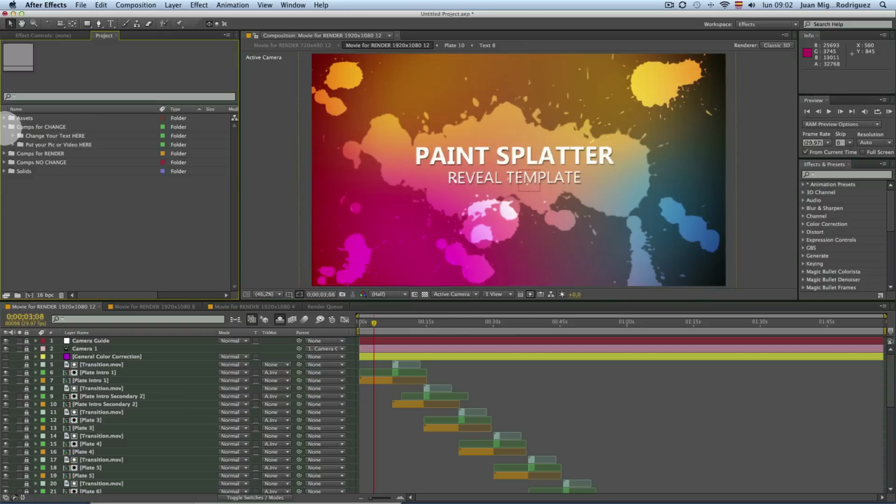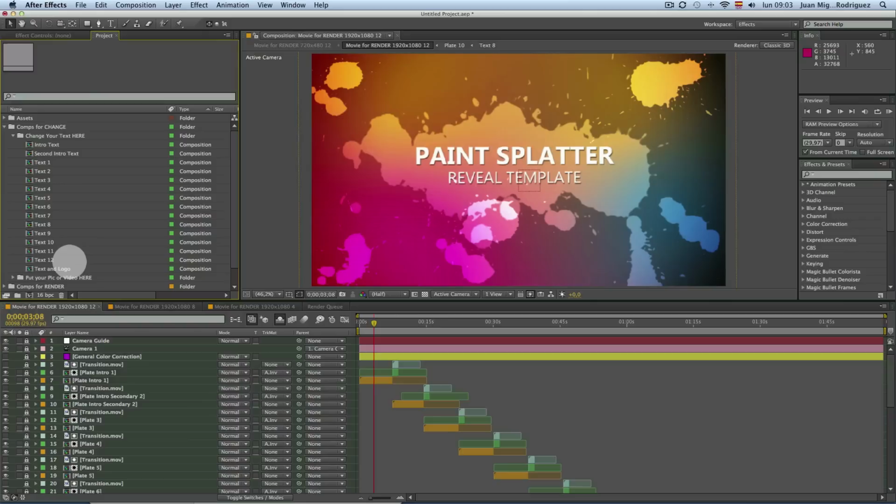Okay, first, the whole process to put your pictures and videos and change the text is the same as we saw in the two videos before. The only thing that changes is that you now have more text to write, 12, plus the intro, the second intro, and the end text with the logo, and you have 12 pictures or videos also.